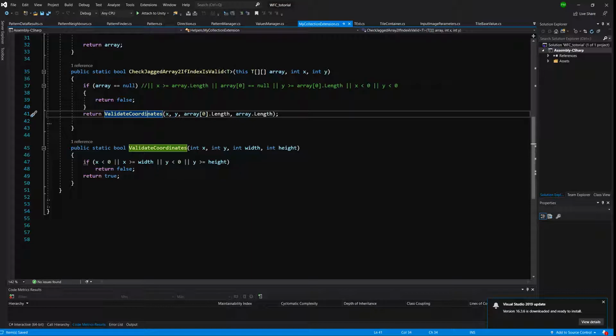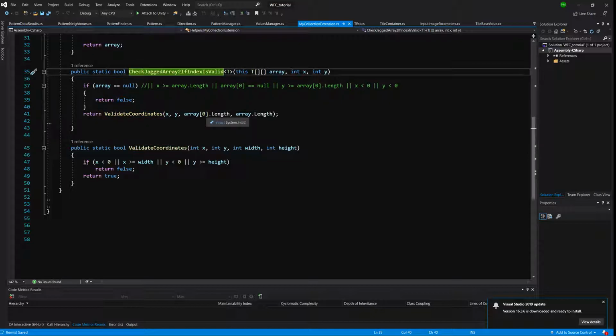So you might imagine there would be many places where we could call the same method to validate the coordinates. That's why we have created a helper method, exactly an extension method, to do it for us. So let's get back to code.